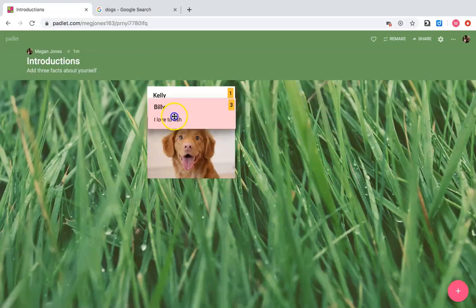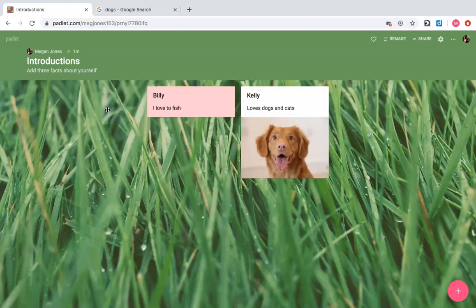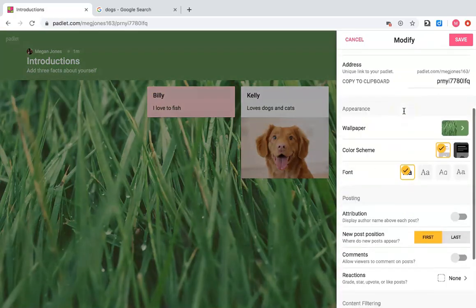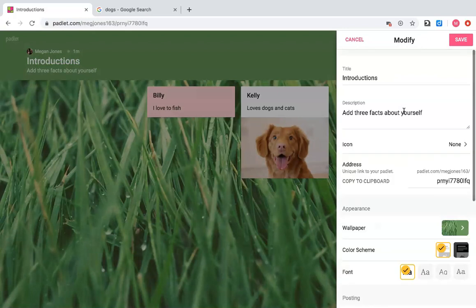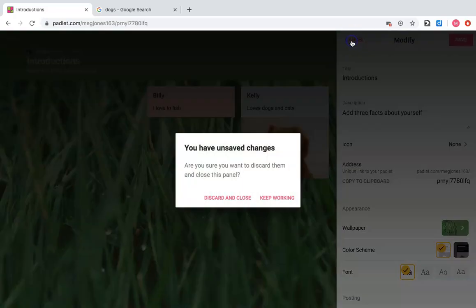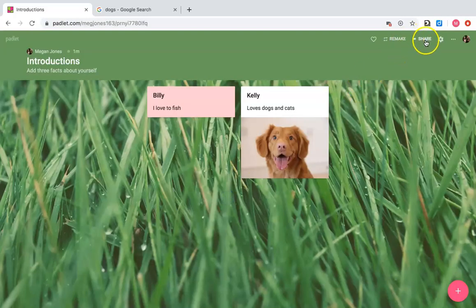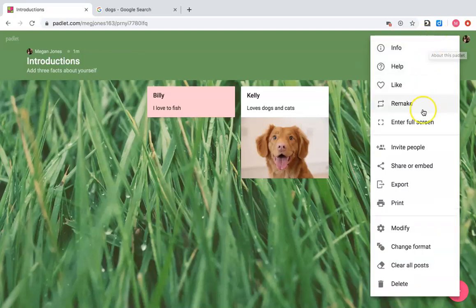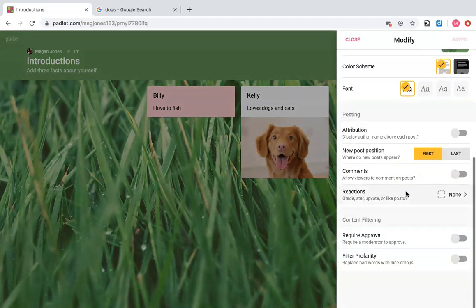So now if we want to rearrange them, say we want Billy's first, we can do that. If we come over to settings and we want to change some things around, we can always do that while it's always moving around. So I didn't change anything, so I'm just going to go ahead and press cancel. So I don't have anything, so discard and close. I can share it from up here. I can remake it. There's also this huge drop-down menu where you can invite certain people, you can print it off. If you want to modify it, it brings that settings back up for you.